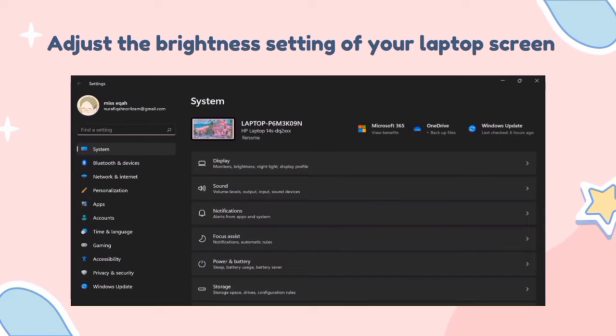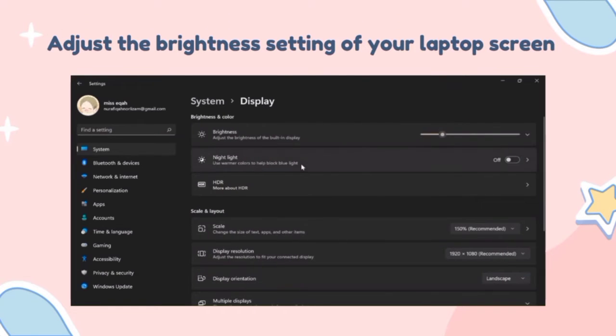Okay, so for the problem display brightness, we can solve it by adjusting the brightness setting of your laptop screen. First, you can go to settings, and after that click system, and then click on display where the brightness level can be adjusted. Then you can adjust the screen brightness level according to your desired level and at your convenience. Try not to keep it high as it can burn your laptop's battery more rapidly.